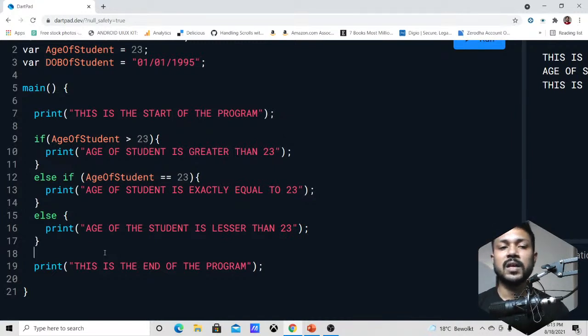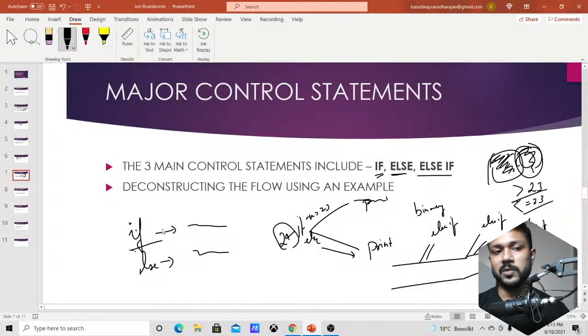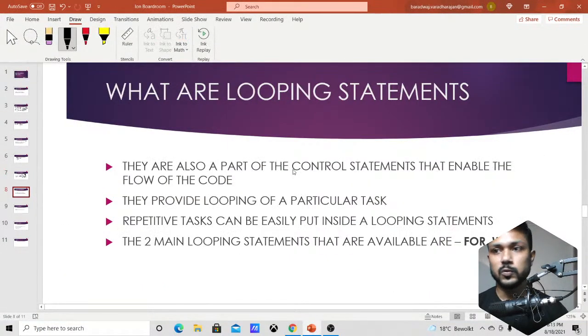All right, so we've so far understood the basic control flow statements: if, else if, and the else block. And we'll be moving on with the next one, which is called the looping statements. Looping statements are very useful, and before that let me answer any questions that are out here.